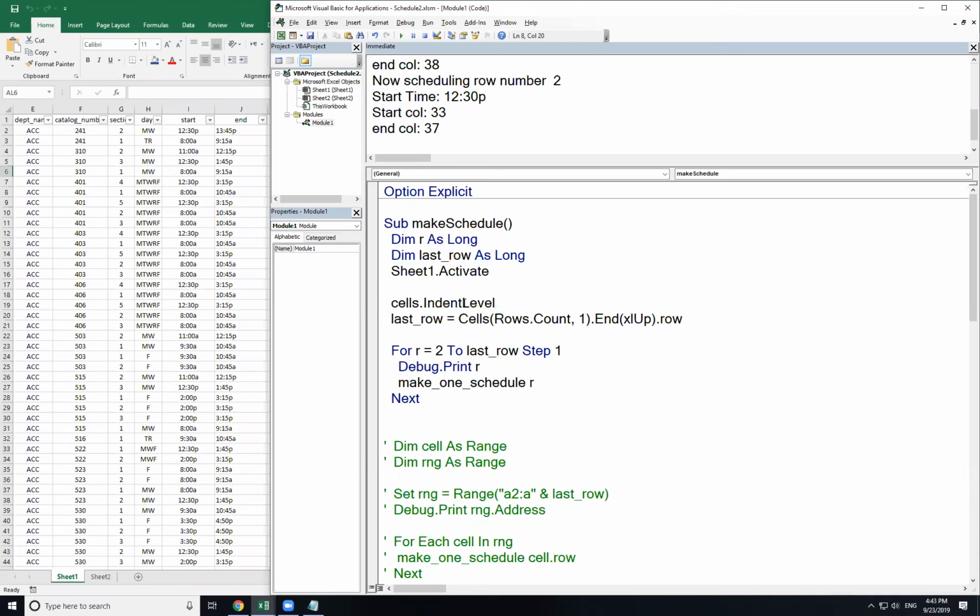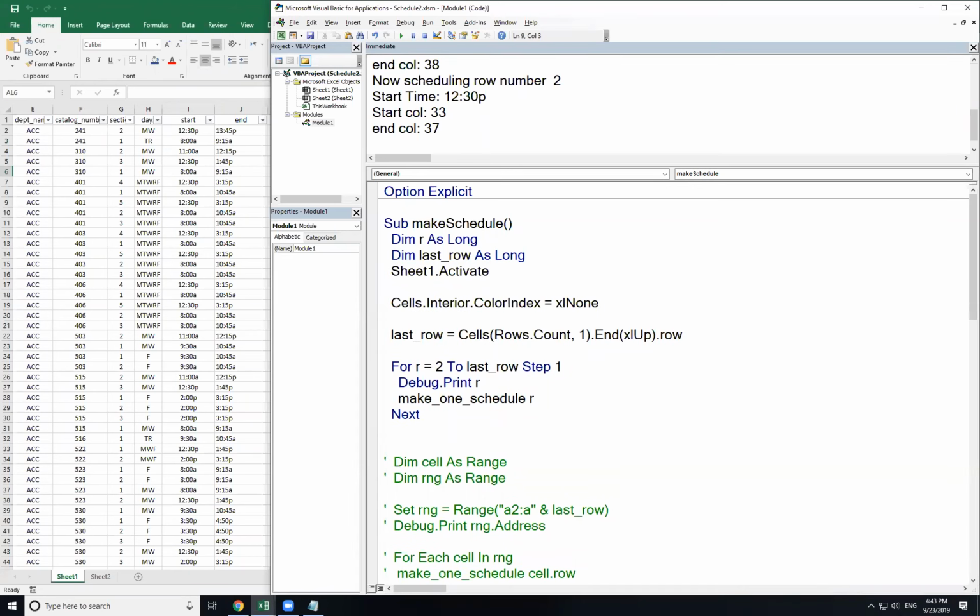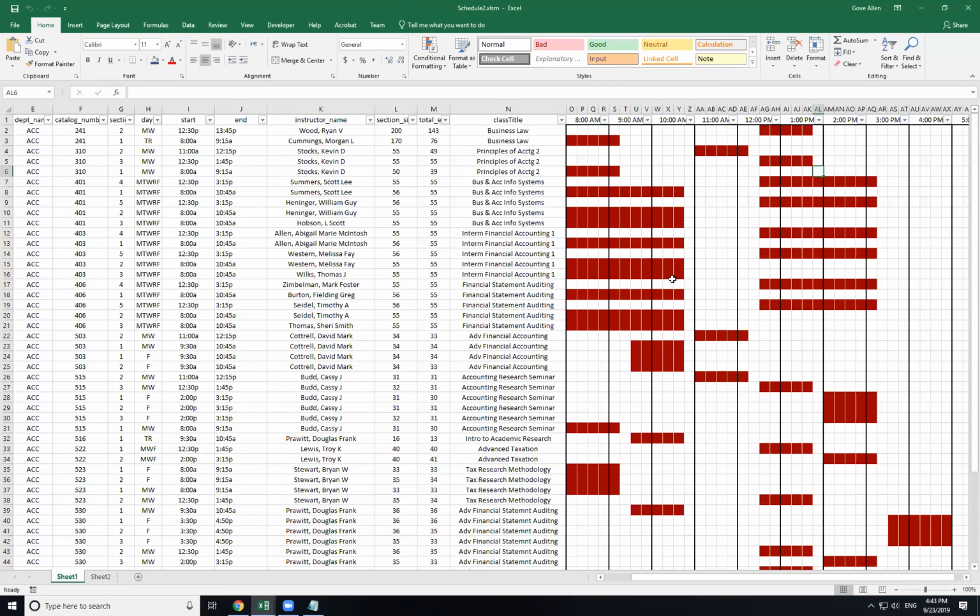Cells.interior, whoops, I-N-T-E-R-I-O-R, dot. Now, the way that you wipe it out, get rid of all the colors, is with the color index property. So the color index equal to XL none. XL none is a built-in constant. It's like negative 4,000 something, but it's a number that just says there's no color at all. It's not white, it's not gray, it's no color. So that should wipe out all the color, and then it should use that red color to put all these time blocks in. And I'm interested to see how my 450 got handled.